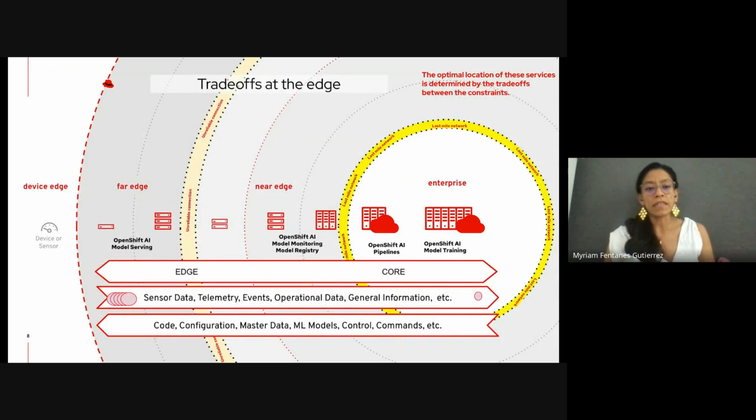So when we were designing the solution, we had in mind that we wanted to build capabilities for AI, like model serving or model monitoring or model training, that were able to be portable along all of this core edge continuum. So our customers could choose the optimal location for each one of these capabilities based on the trade-offs between the constraints they have. One example, we were just talking to a customer.